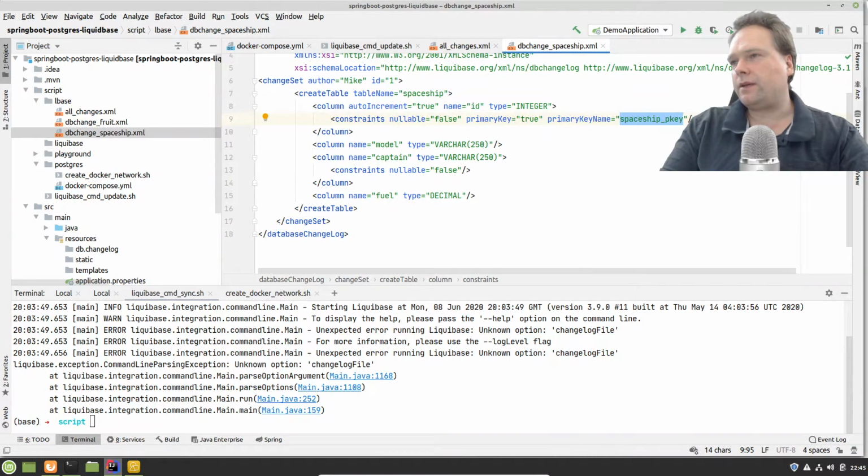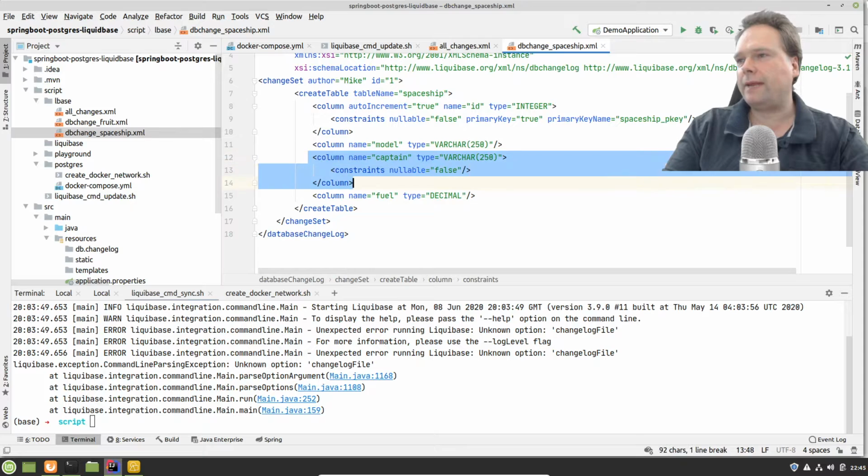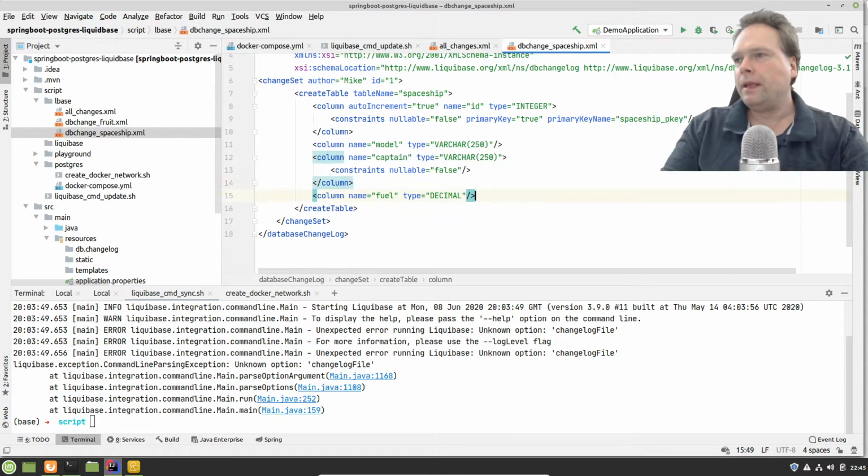Yeah, it has a constraint auto increment true. So it just gets a running number. Then we have the model, which is a varchar 250. And then we have a captain, which cannot be null. Then we have fuel percentages right here that we want to add.